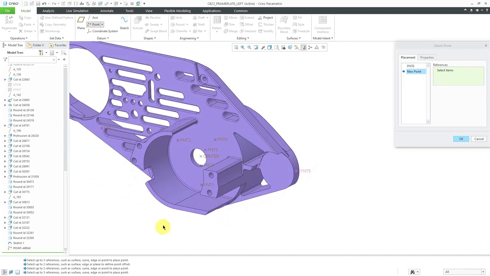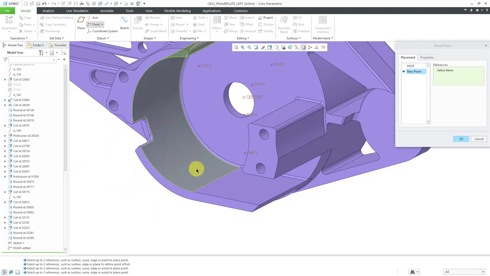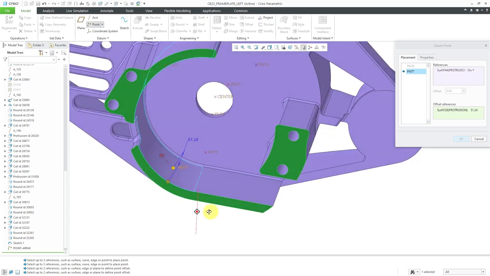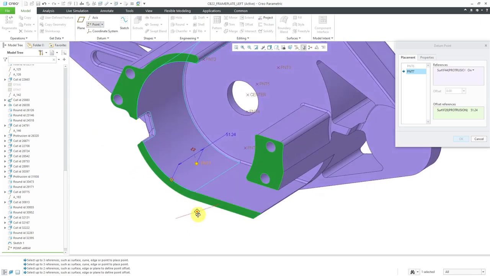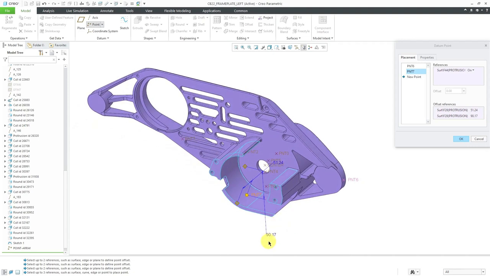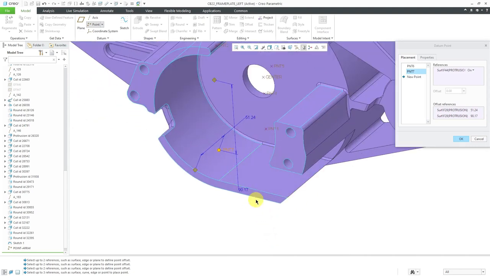But let's say that I want to create a point on this surface. Instead of dragging my different handles, I can hold down the right mouse button and activate my offset references collector. And I'll dimension it from this surface and also dimension it from some other reference. Let's dimension it from this surface as well. So there I have the different dimension and values, and you can change them.